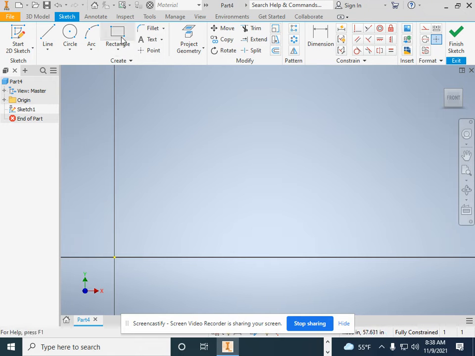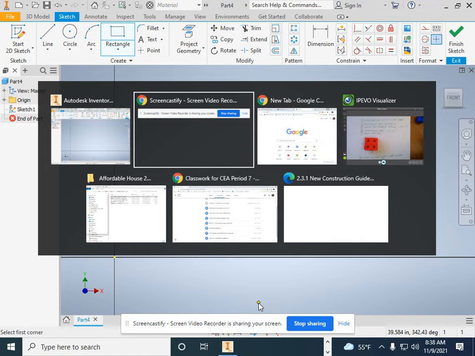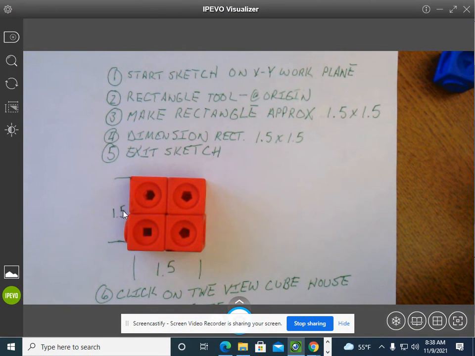Now, we're going to start the rectangle tool, and let's take a look at our camera here. We have to have this be 1.5 by 1.5 inches. Have you got Inventor started? No, that's okay. Start Inventor. We'll catch you up in bits.